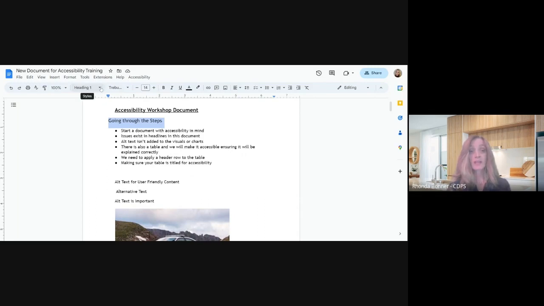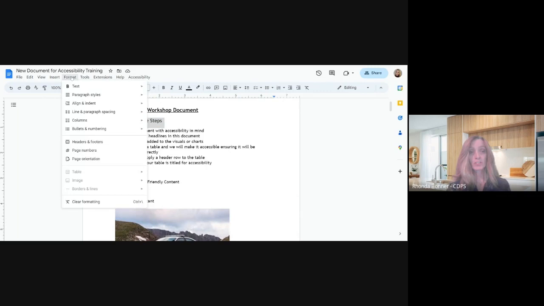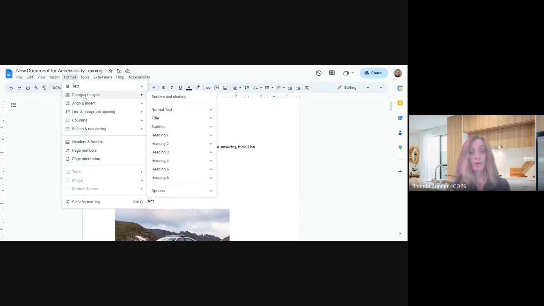If we want to save that information, we're going to come up to Format. We're going to come to Paragraph Styles, and we're going down to Heading 1, and then we're going to click on Update Heading 1 to Match.